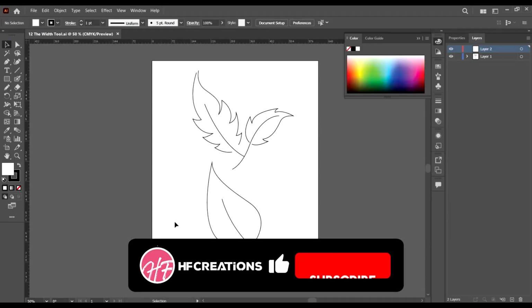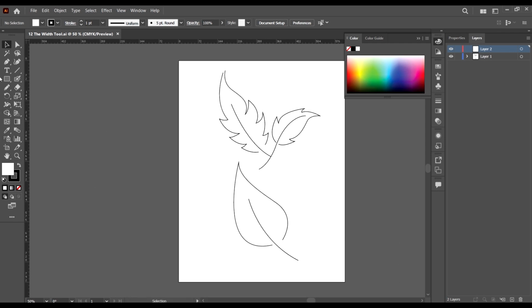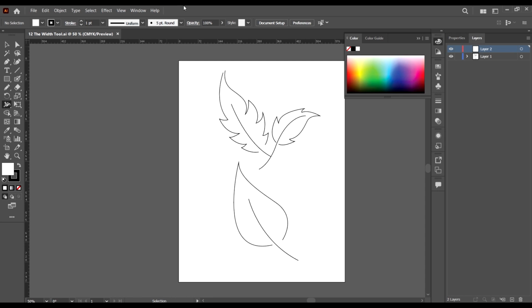In this lecture we're going to be learning one new tool, a very interesting tool, which is the width tool. Okay, this is the width tool here, and from here you can see what it does: it varies the thickness of strokes along their path. That's just what it does.